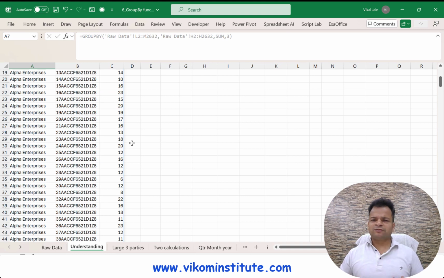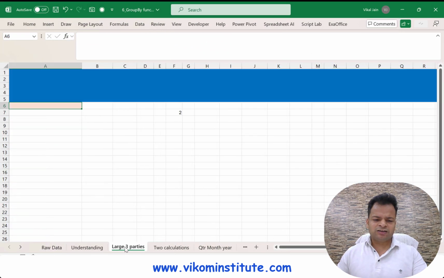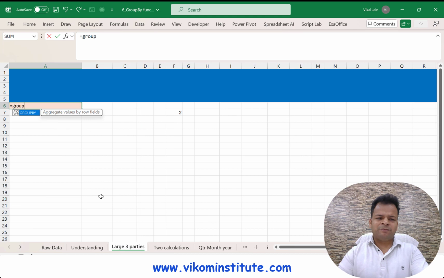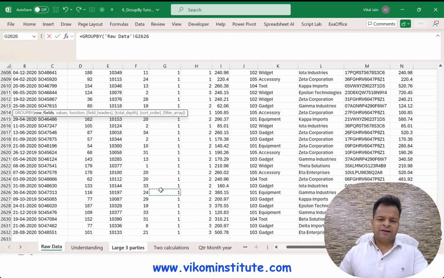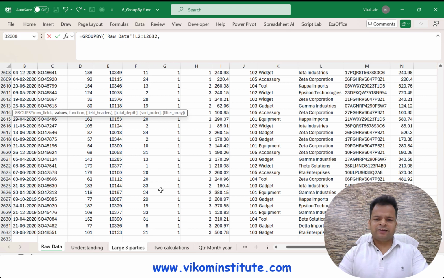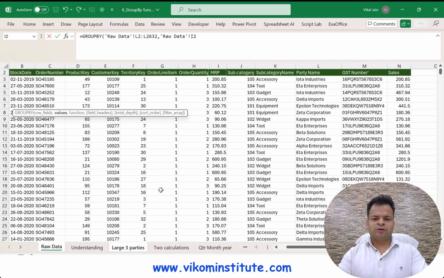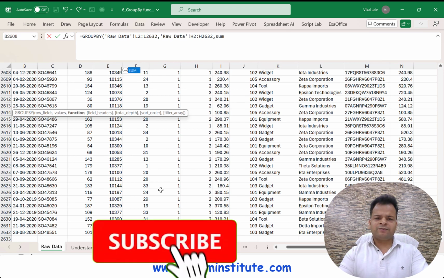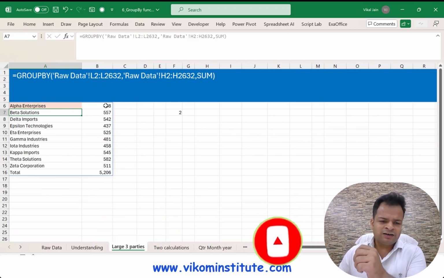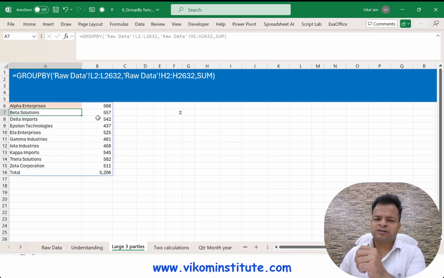Let's talk about the second example, that is the largest three parties. What I will do is summarize my whole data like we were doing in the previous example, GROUPBY, and here is the party name, and here is your order quantity. Now comma, here we have SUM. So here you can see all the parties and their order quantity.